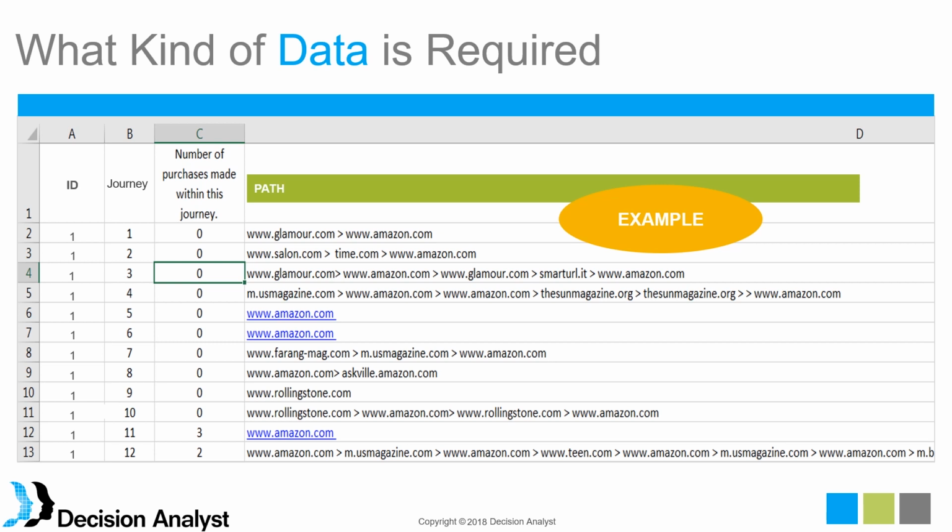And in the first journey, this person is going from one website to another, and it's depicted by www.glamour.com and then Amazon.com on that first row. And then we know whether they made a purchase or not at each point in the journey. And it might be on journey 11 in this case, where someone actually makes a purchase at Amazon.com.